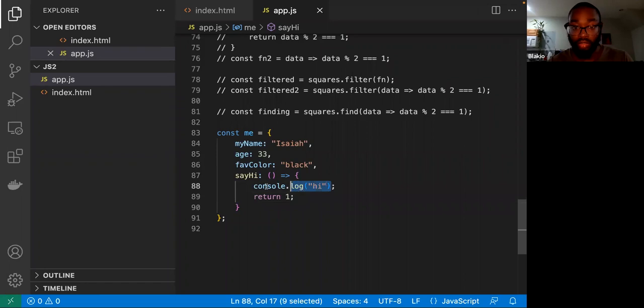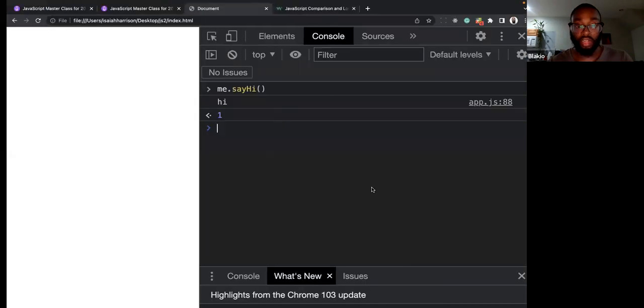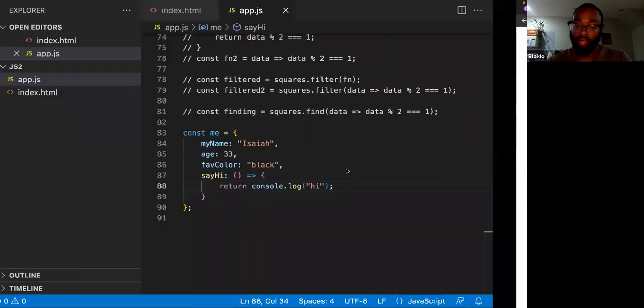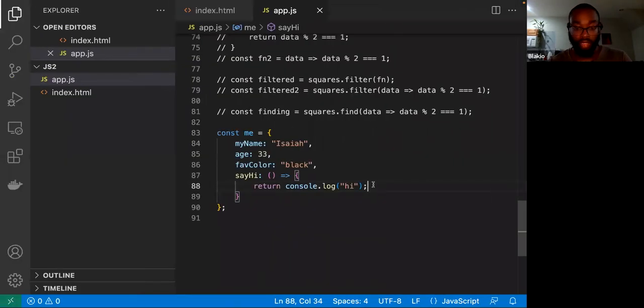If you return a console log of hi out of the function, it'll get rid of that undefined and still print hi to the console. Actually, what it's going to do is return whatever console log returns back to us. It's going to fire the method log that's on the console object, and whatever is returned from the log method is going to be returned from here. I'm not even sure if console log returns anything, and it doesn't. It has undefined. So yeah, that's that.